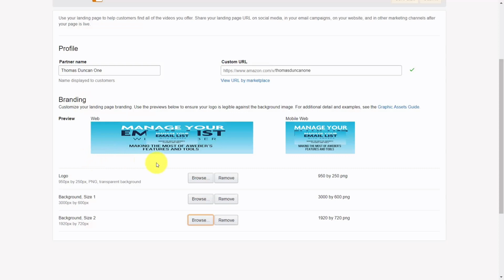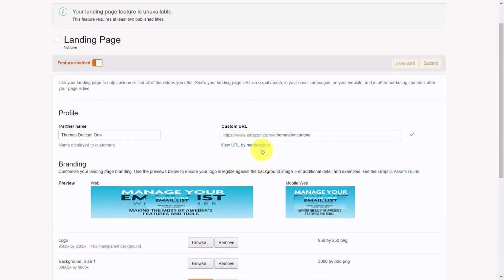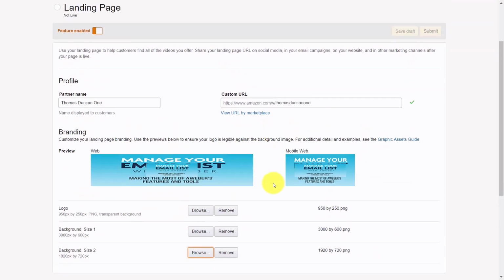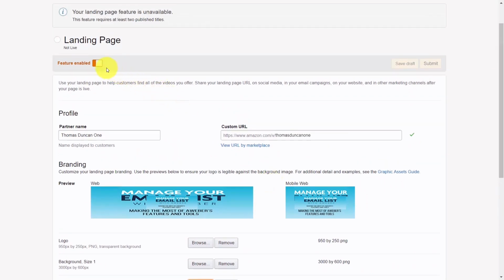Now, one of the things that you'll note is that the partner name went away when there was no preview. So now, once you have your landing page looking the way you'd like it to look with the information that you have there, you're then going to click Feature Enabled, and then you'll click Save.